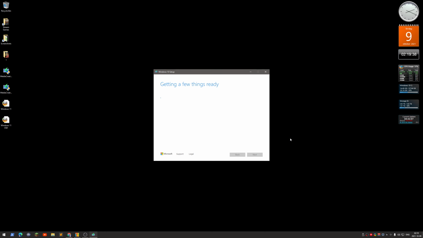So when you first install Windows this way, it will look like Windows 10 kind of, but then when it continues, it will start to do the Windows 11 installation.